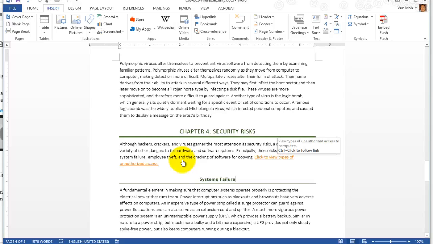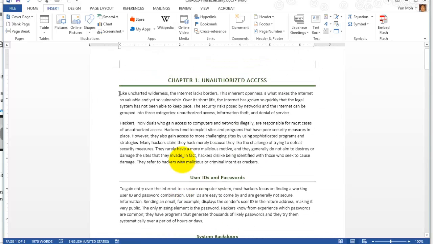So your pointer changes to a finger, an index finger. Go ahead and click on it, and it goes to where the access bookmark that you had put earlier. See, that's how it works. All right, since we're here, let's go ahead and put another hyperlink.